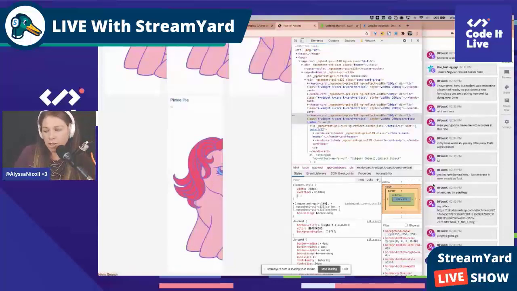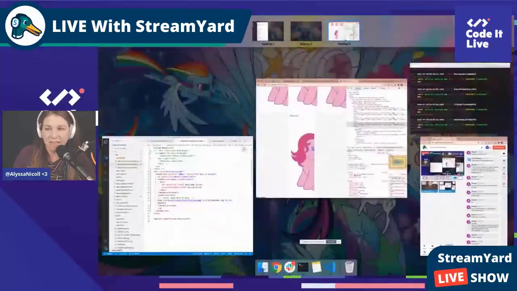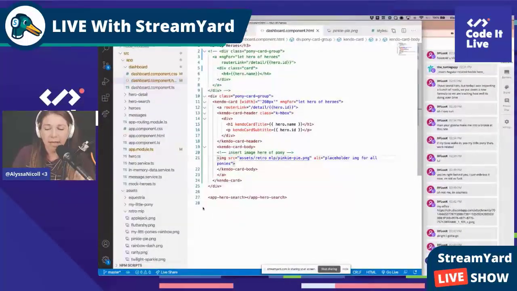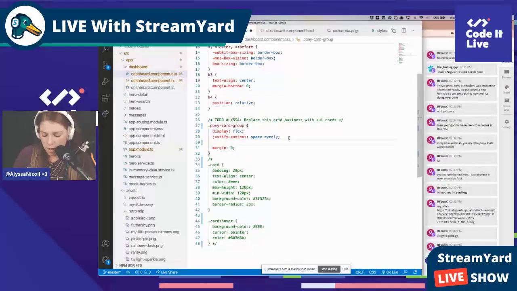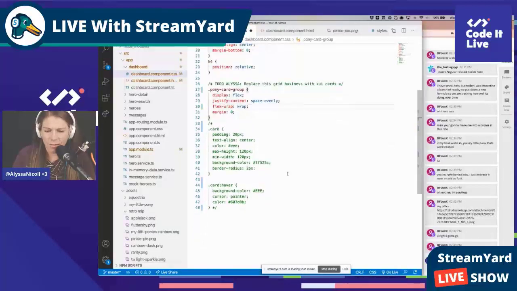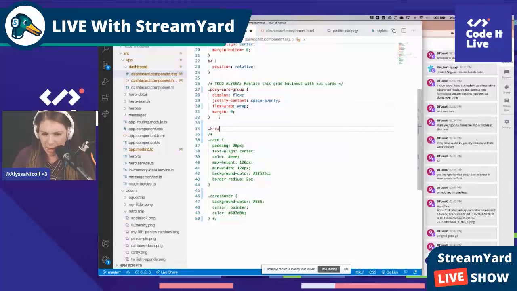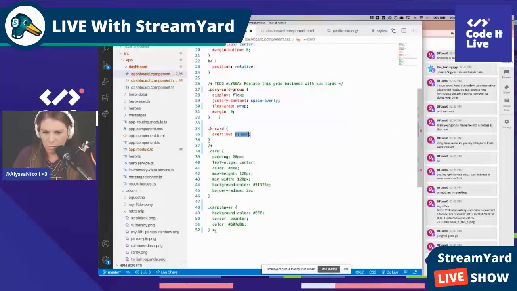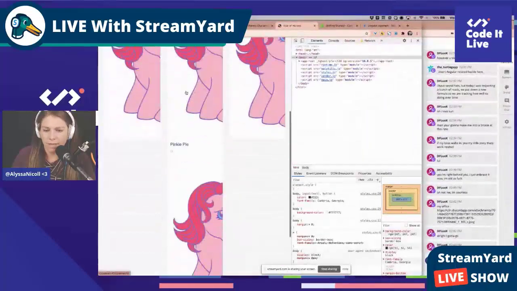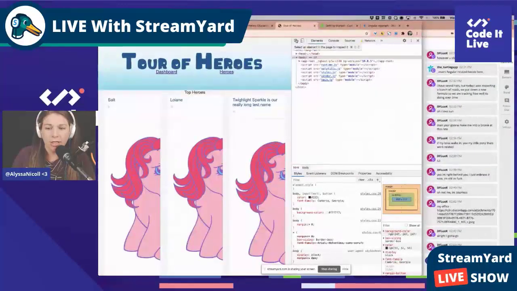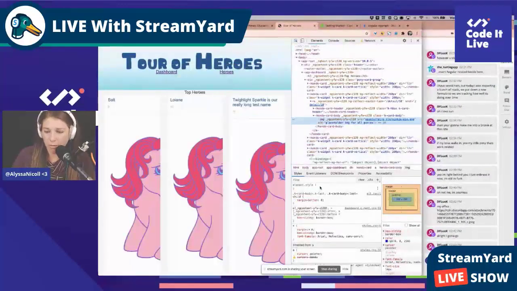So we're going to go back over to our styles and make sure that we put this in. So pony card group, flex wrap, wrap, and what was the other thing? I think I said K card. Not sure. Let's check it out. Yes, that's exactly what we wanted. Perfect.